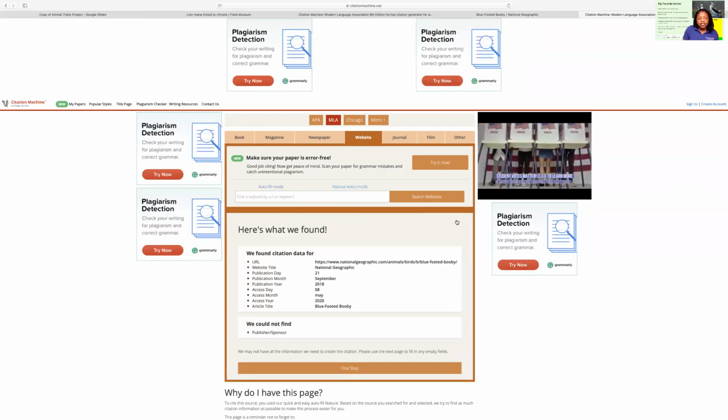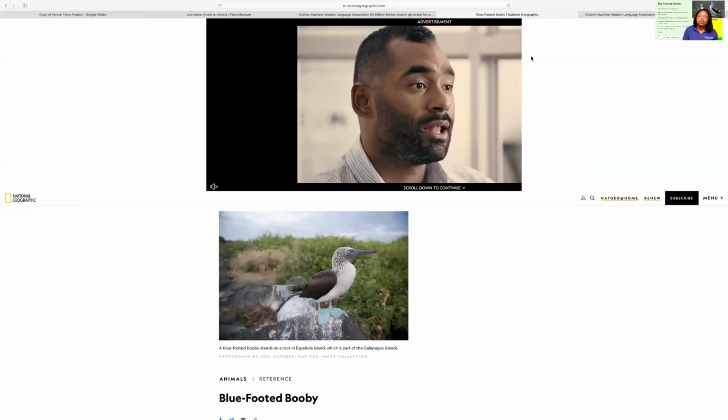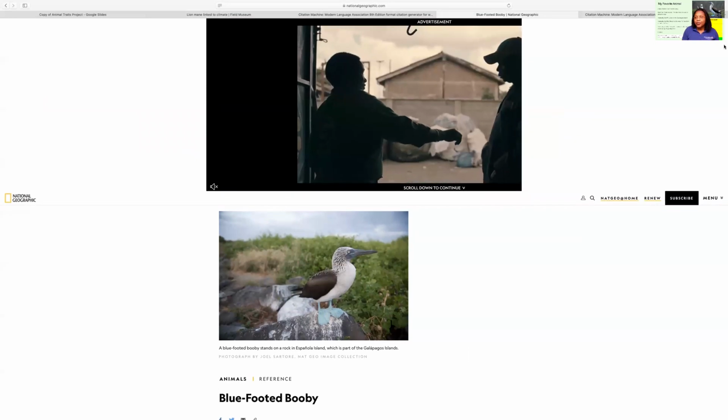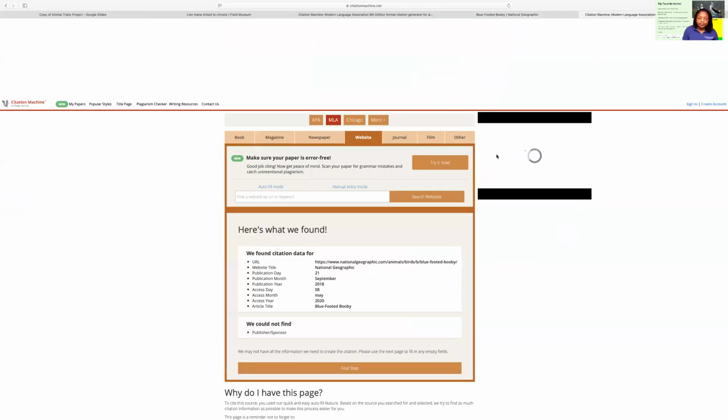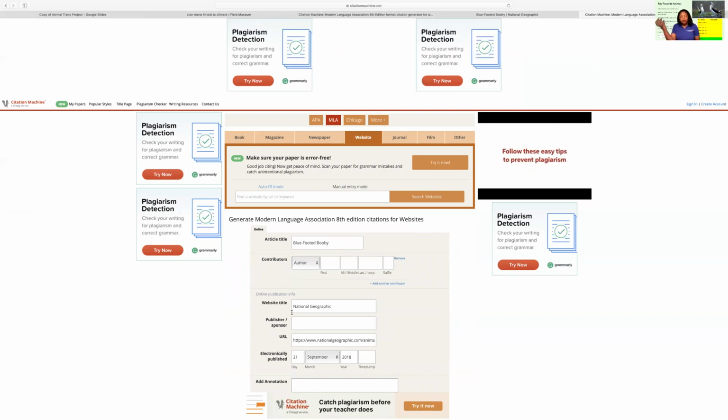It found everything except for the sponsor or the publisher. In this case, National Geographic is the publisher. How do I know? Because it says it right there, National Geographic. All right, so anyways, I'm going to go back to my citation. Final step. Notice that National Geographic is already there. It's there as the website title. So the website title and the publisher name are the same thing, so I don't have to rewrite it.